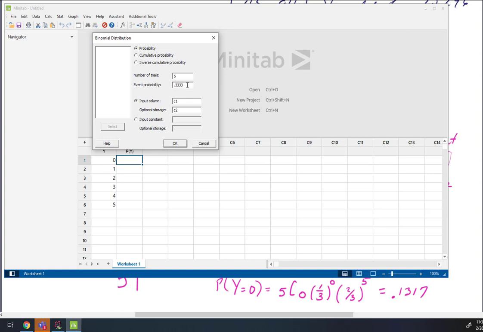And what's the event probability? That is just a way to ask, what's the probability of success here? And we reasoned that it would be a 1/3 probability that you would correctly identify the color of the ball if you draw without looking. So the event probability has to be in decimal. Minitab won't take 1 divided by 3, although your calculator probably will. But as a decimal, that's 0.3333.